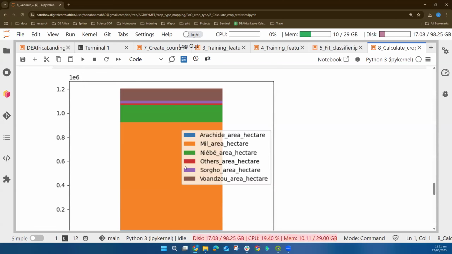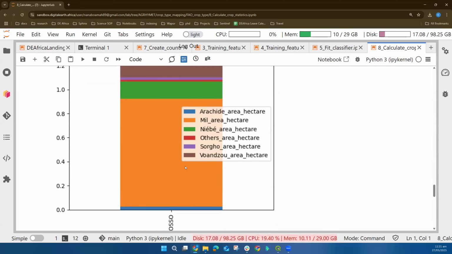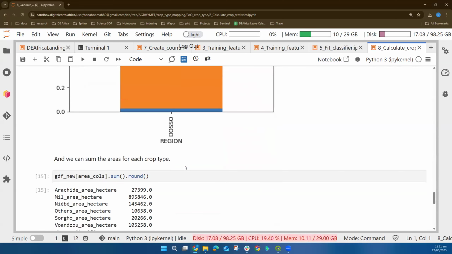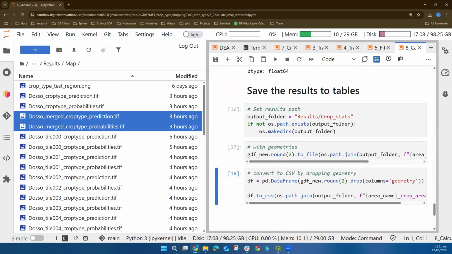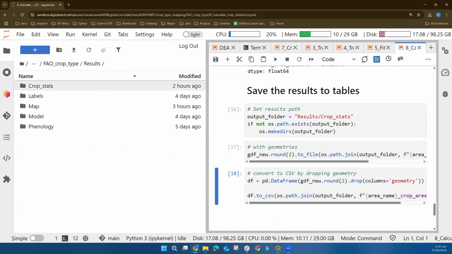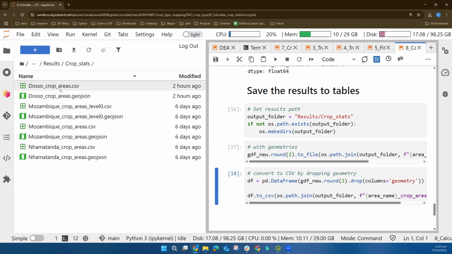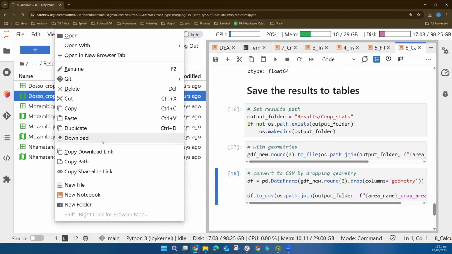Yes. Okay, so if they are mostly dominant, then that means we can get our results. And this one is saved in a shapefile format whereby you can download it. So if you go to results, you go to crop stats, you have the dozo crop area here. You also have it in a GeoJSON format for you. Let's download the GeoJSON and let's see what it will come.